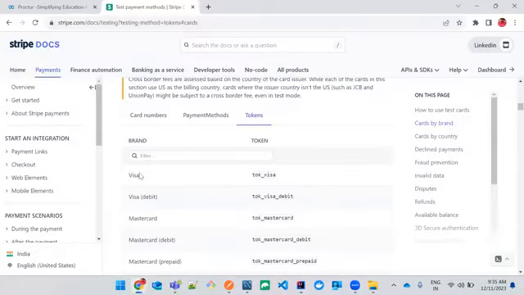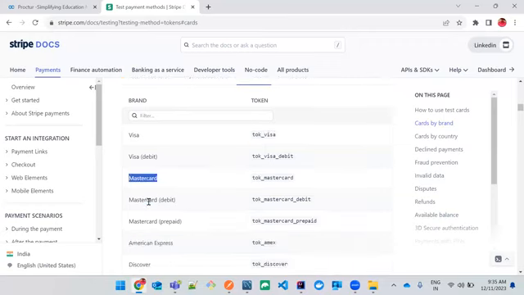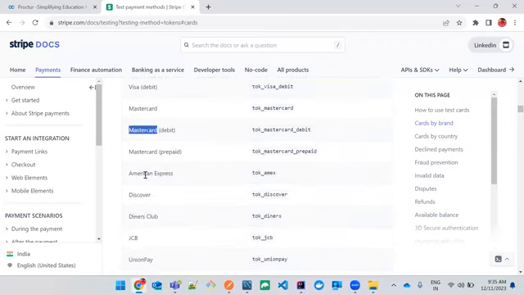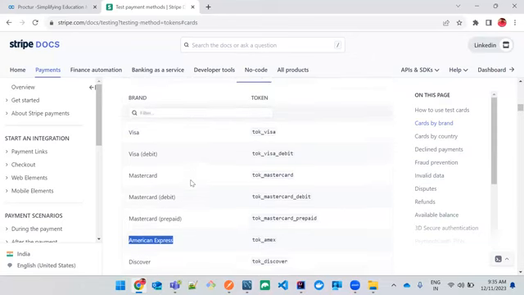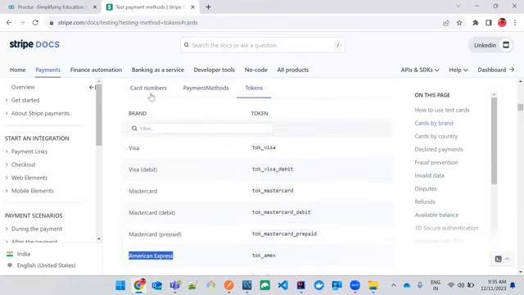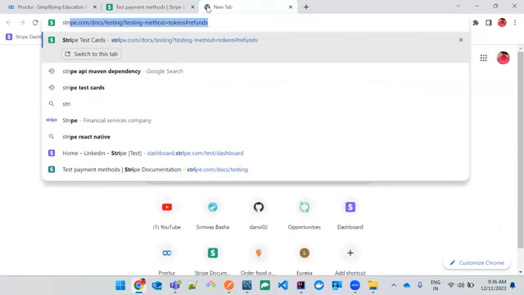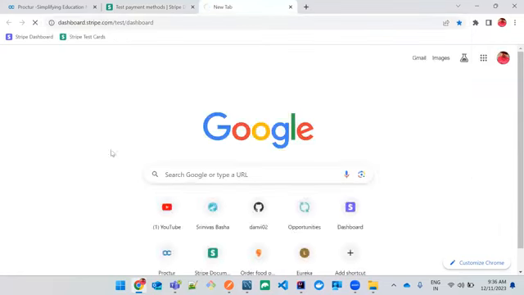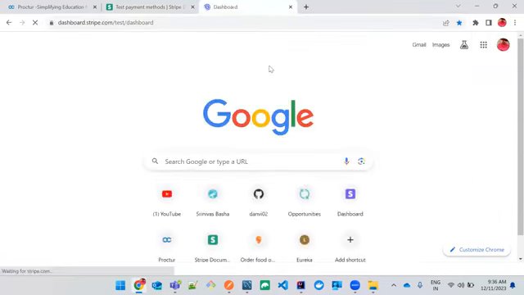Okay. So here, this is a Visa credit card. This is a Master credit card and this is a debit card. So let me use the American Express. For this American Express, what is the token and what is the card number they have given? So if I just use this Stripe dashboard, I just wanted to go to this.